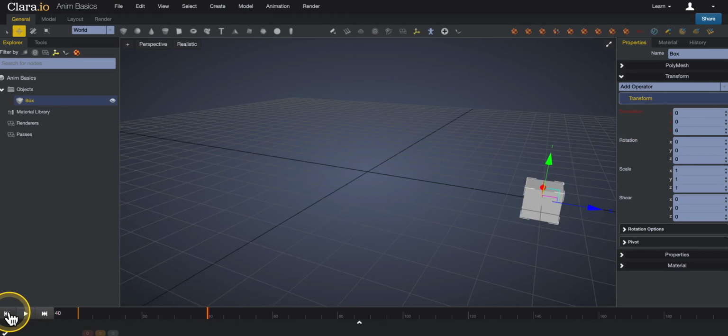And there we go, we have an animation. I'm going to go back to the beginning, press play, and you'll see we've got an object animating. And you'll see that the playhead continues playing through, and then it will loop back around.